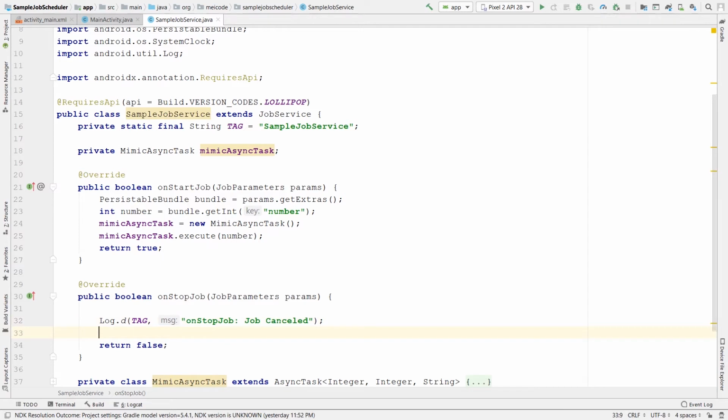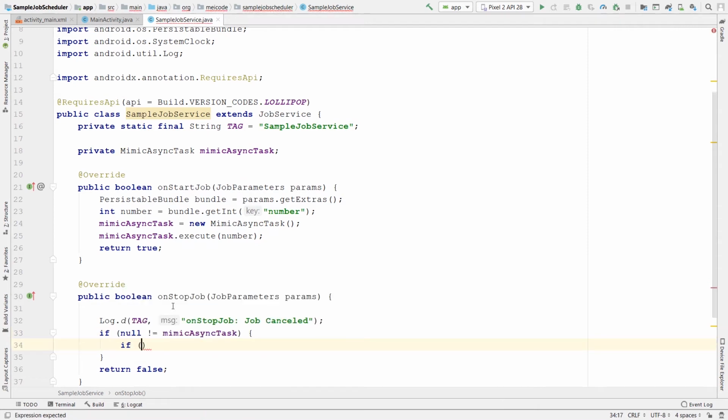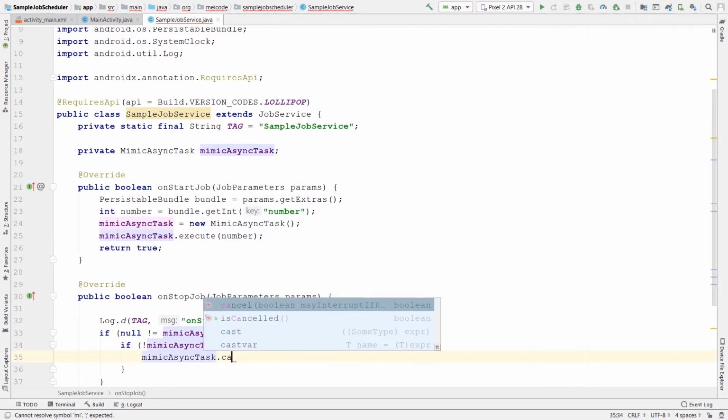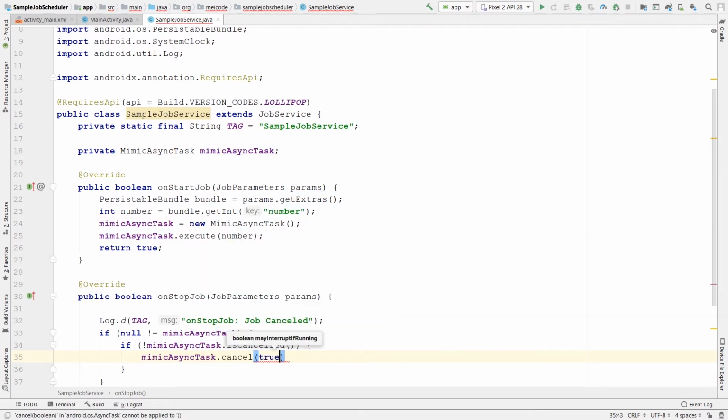Inside the onStopJob method, I can say if null is not equal to my AsyncTask, then I can check if it's not cancelled. Let's say if mimicAsyncTask.isCancelled is not true, then let's cancel it. Let's say mimicAsyncTask.cancel. We also need to pass true as the only parameter of this cancel method.